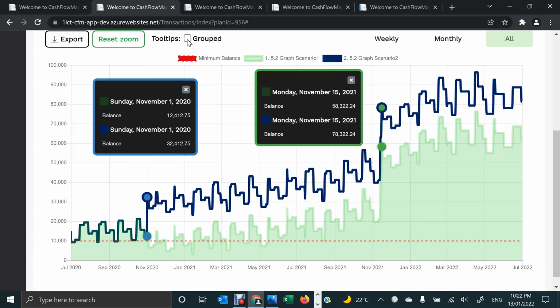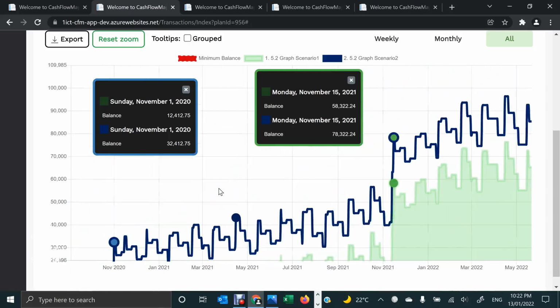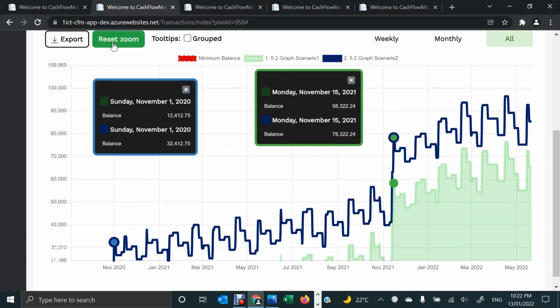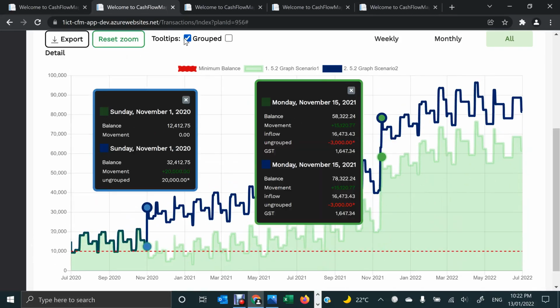Other things we can do: use my mouse to scroll in and out, drag the graph left and right. I do this to isolate parts of the graph that I may want to comment on. Once I've done that, hit reset zoom. This will take you back to the default view, and you should do this before exporting the image, which we'll take a look at now.